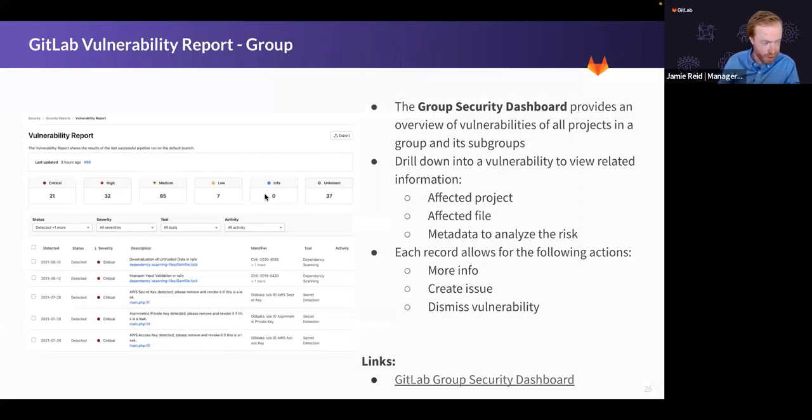Here's a screenshot, an example of what the vulnerability report looks like at the group level. So if you were to drill down to a specific group and click into the vulnerability report, our group security dashboard provides an overview of all vulns across all projects in that group and its subgroups. You can drill down into a vulnerability to view the related information, such as the affected project or the file where the vulnerability occurs, and it offers you additional metadata and links and resources to help understand the risk.